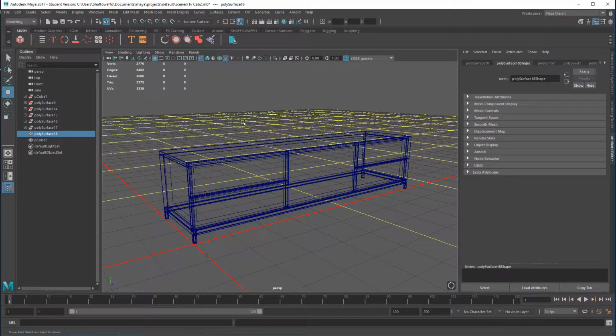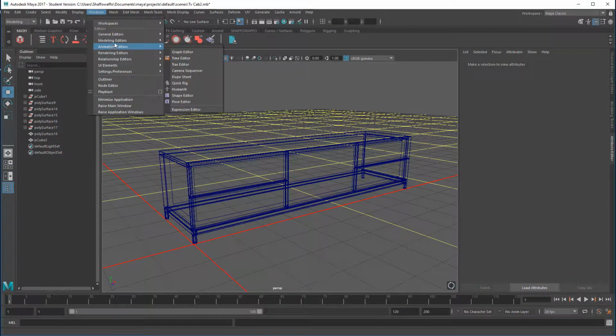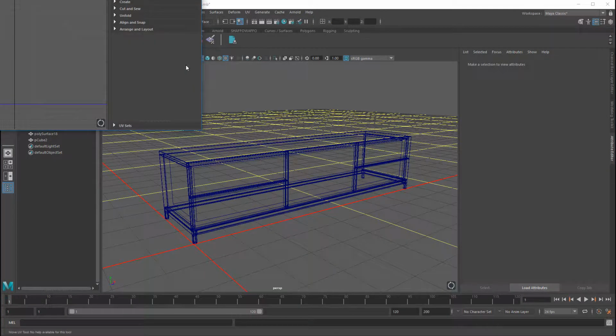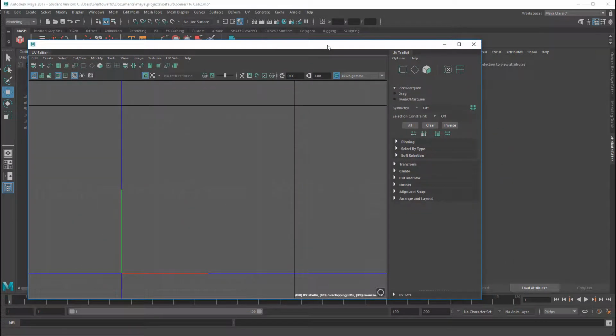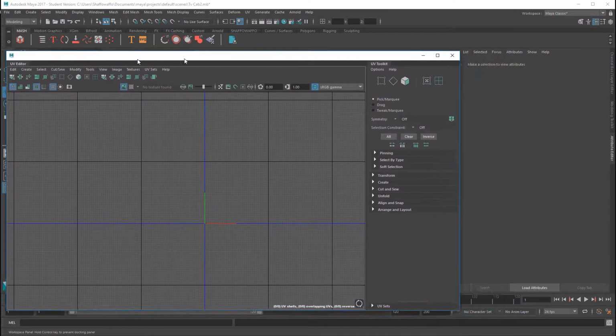The first thing we need to do is obviously open up our unwrap editor window. If you can't see that for whatever reason, you can access it under Windows, Modeling Editors, and UV Editor. Feel free to assign a shortcut key as well. So unwrap editor, I'm just going to open it up on here. Remember, you can access it that way, which is great if you've got two monitors and you push this over to the second monitor and you're off and away.